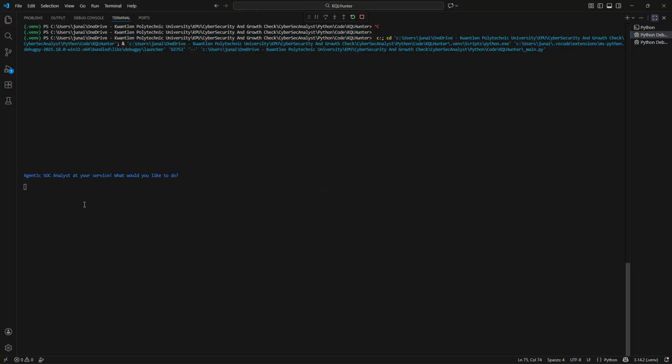Now here we are asked a prompt. This prompt is similar to a ChatGPT prompt, but in this example we are using the ChatGPT API, which is paid, and you will see the cost breakdown in the next few minutes. Here we want to tell our agent what exactly we are going to do with it.